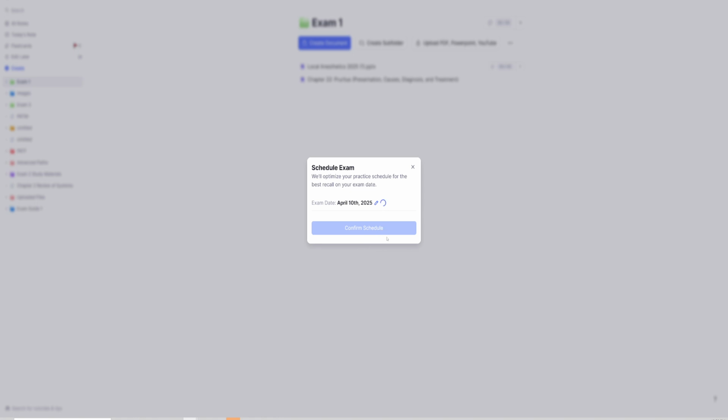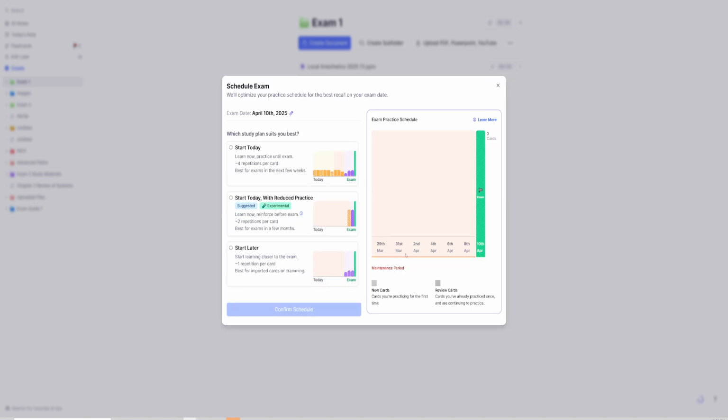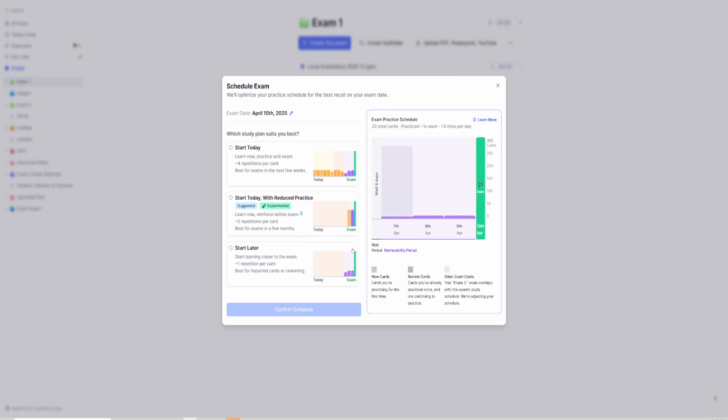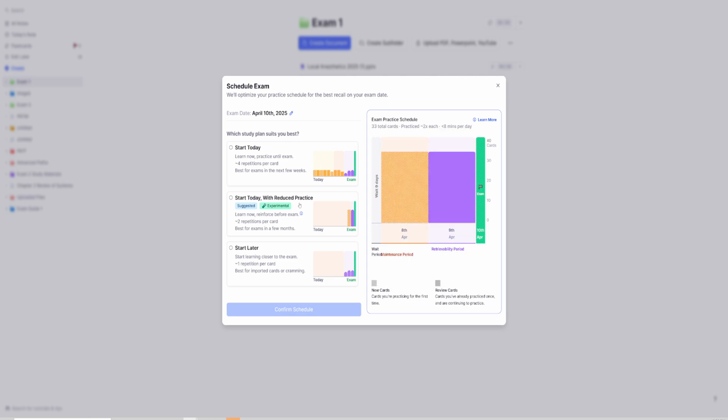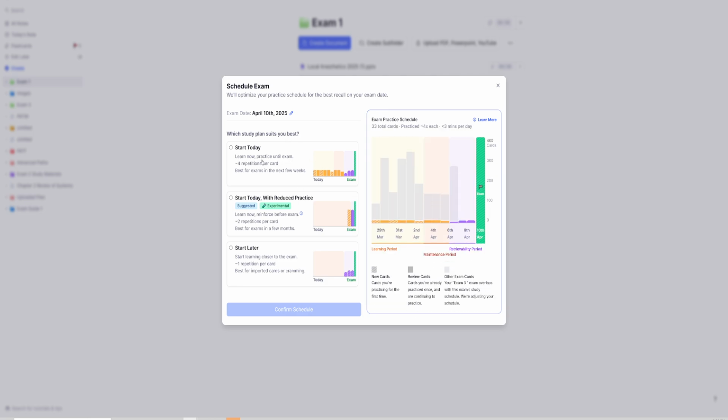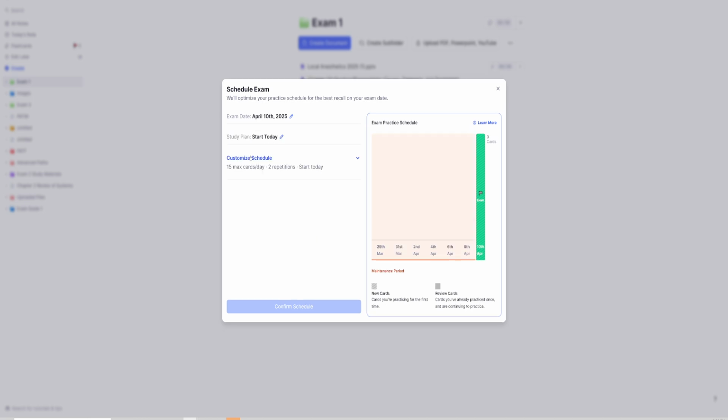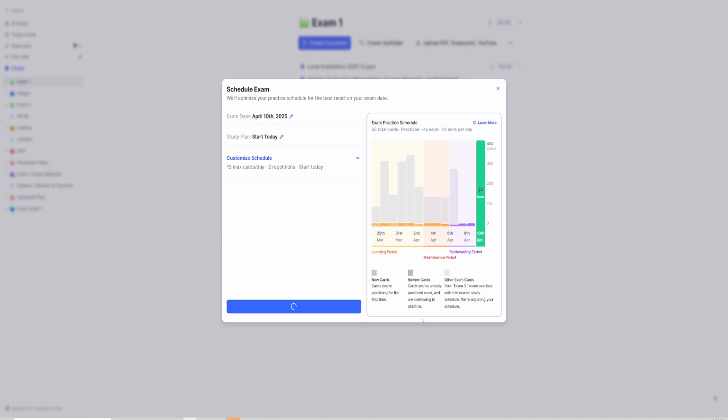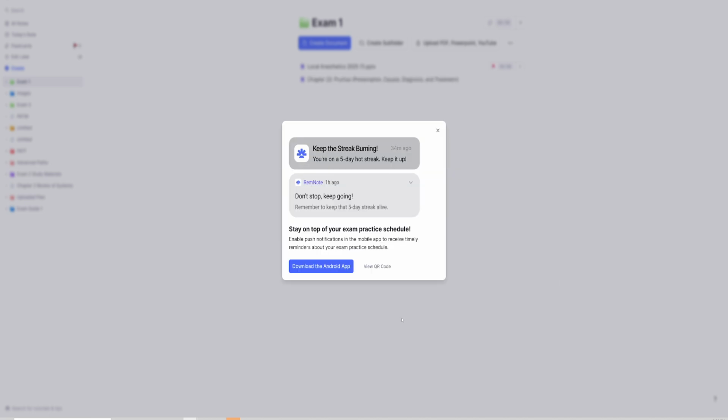So it's going to confirm the schedules. Then it's going to give us a study plan as to how we can conquer this exam and how many cards a day we need to do in order to learn the material effectively by April 10th. So it says start today, learn now, practice until exam, 4 repetitions per card. So it's going to show me the card 4 times per day to ensure that I understand the material.